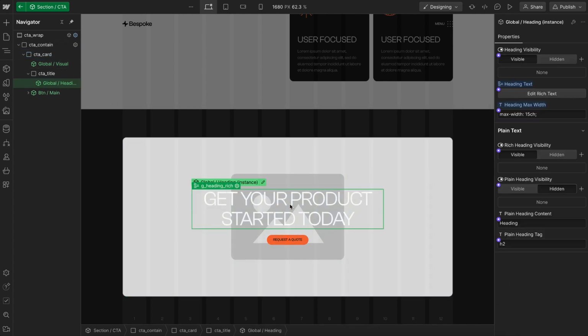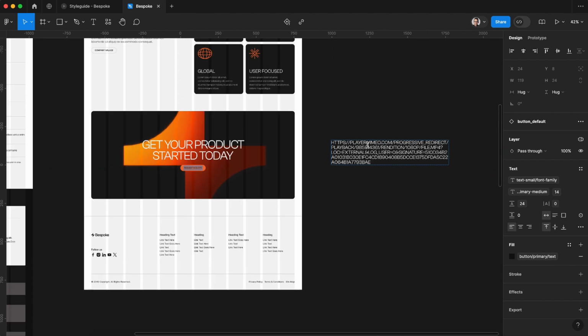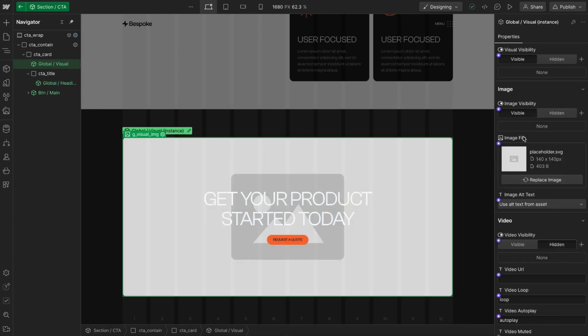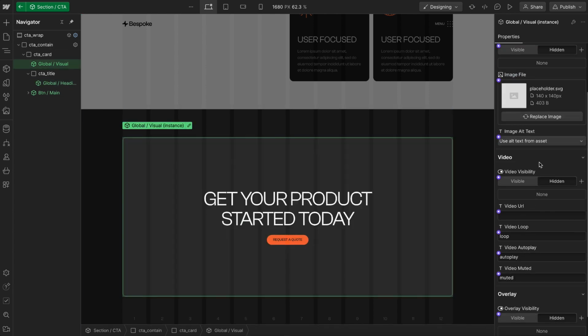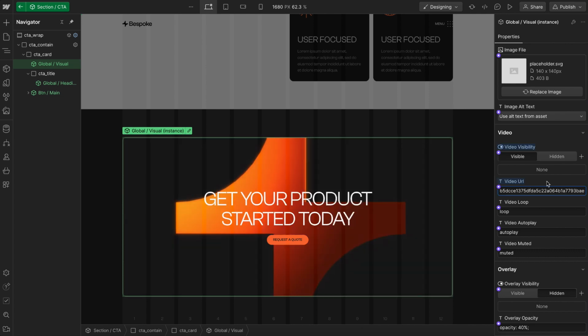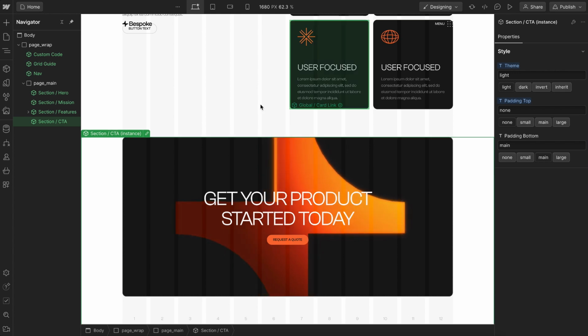And I'm going to assume that the CTA text and link is going to be the same on every page. So this is always going to point to the request a quote form. So I don't need to link that to component fields. And we have the background video URL here. I can just copy all that. So on this global visual element, I can turn the image off, and I can go ahead and enable the video and paste the video URL. And so that way we have this looping video element here.